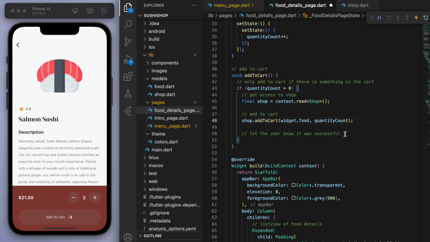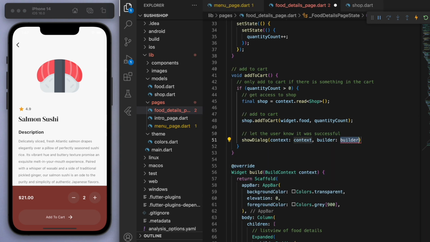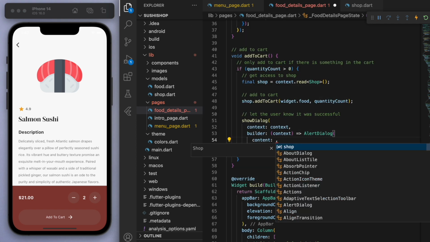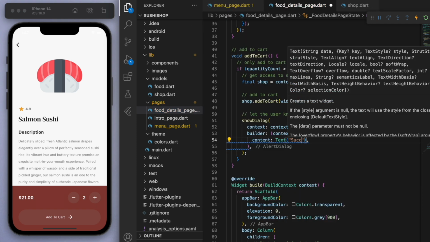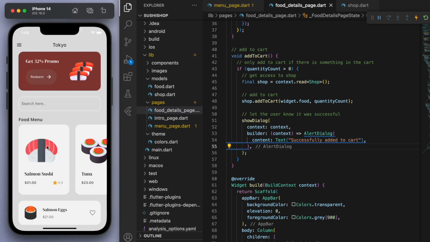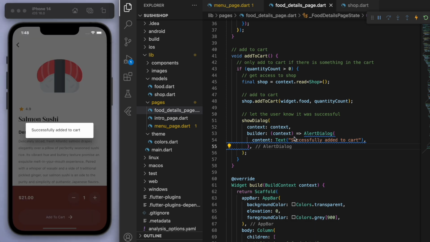And if that went well, then let's just show a quick dialog box and just say a quick message saying successfully added. Cool. Now we're going to decorate this further, but let's just save it to see how this looks. And there it is. Looks pretty good.